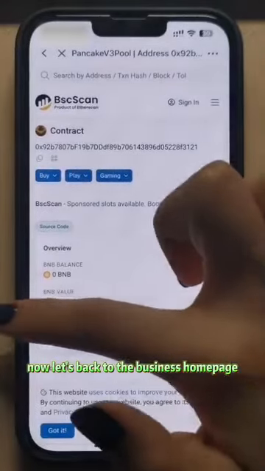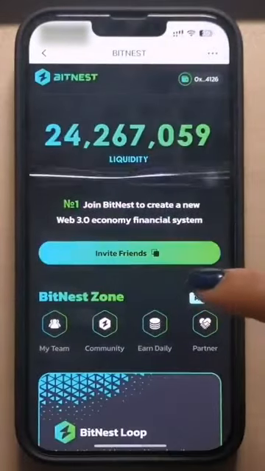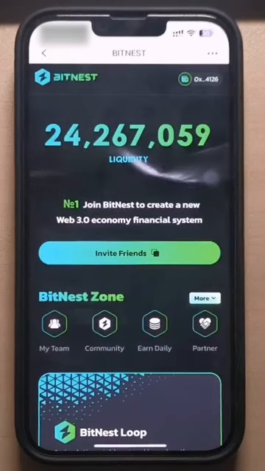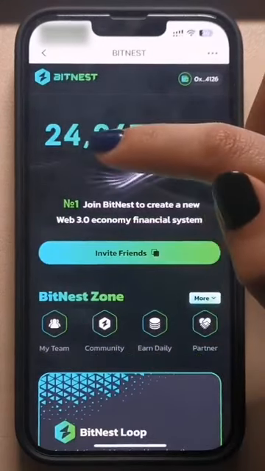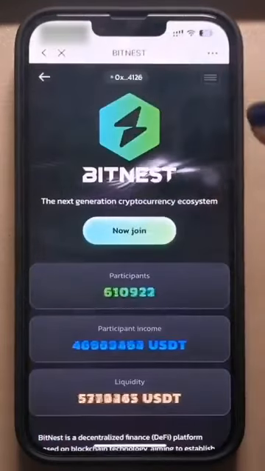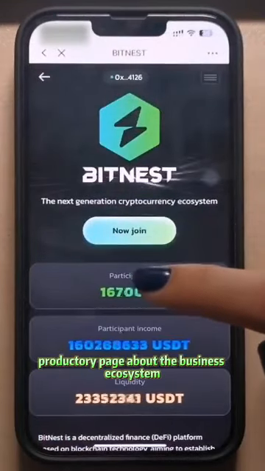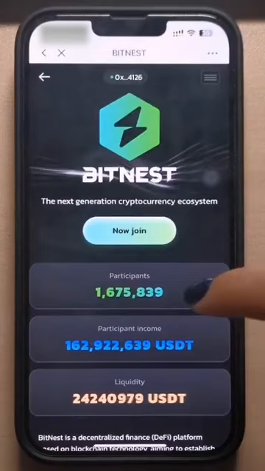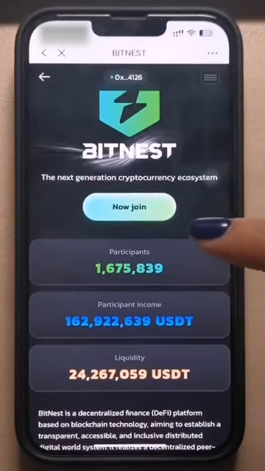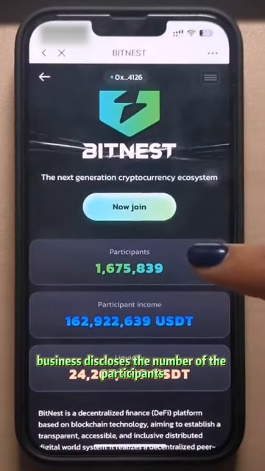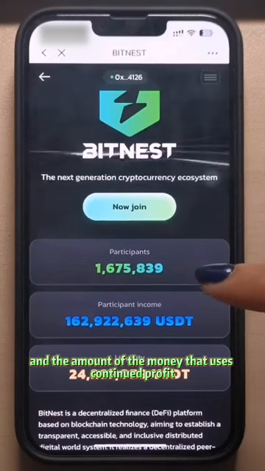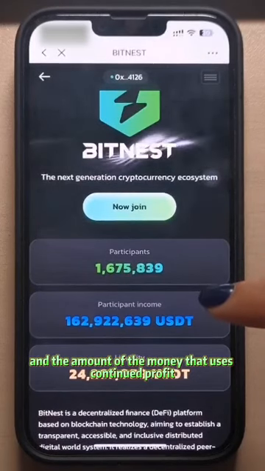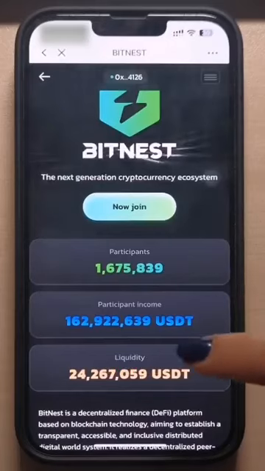Now let's go back to the business homepage. This time, clicking on the business icon in the top left takes us to an introductory page about the business ecosystem. In this place, the business discloses the number of participants and the amount of money that users continue to profit from here.